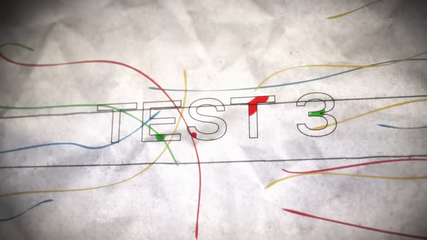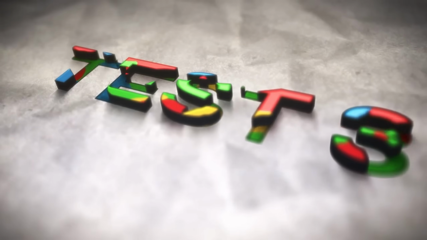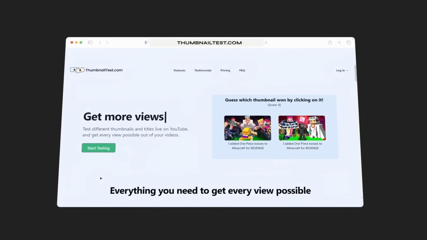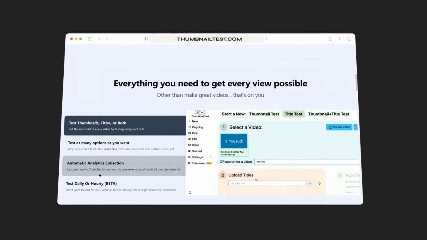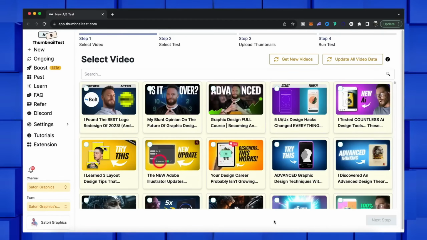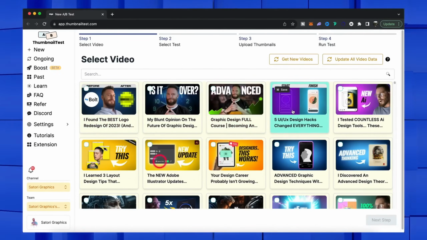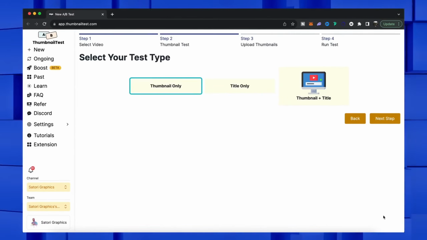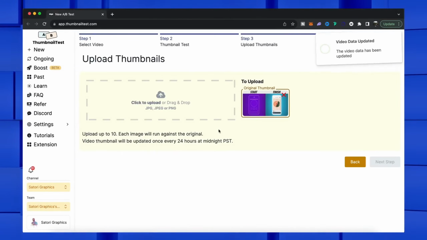But what about the next test, test number 3? Test number 3 involved using some software that I use almost every single day, and that is thumbnailtest.com. Now I use this to analyze and test thumbnail designs and how they might interact with audiences, but also titles. And for my color theory test, I had the perfect scenario to play out.